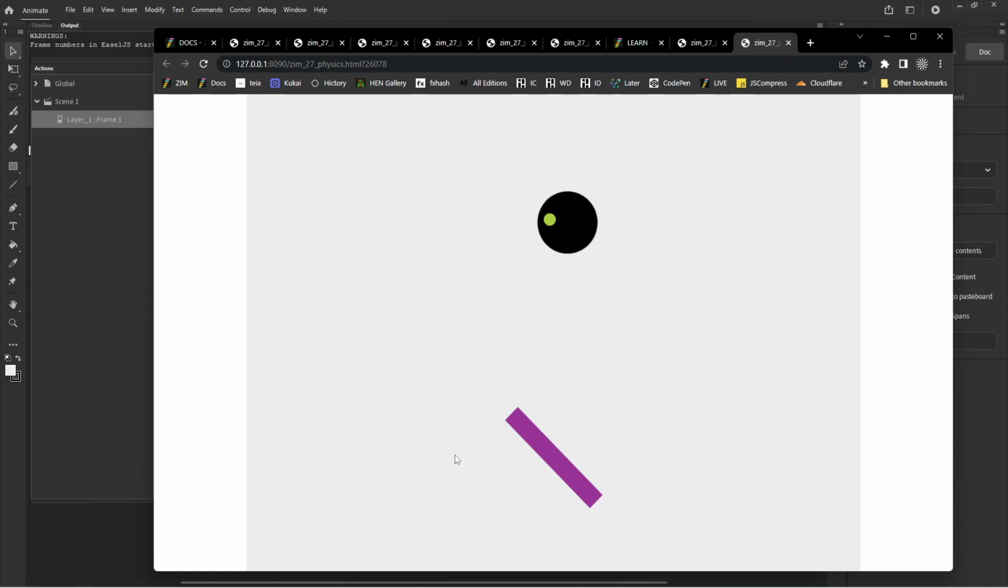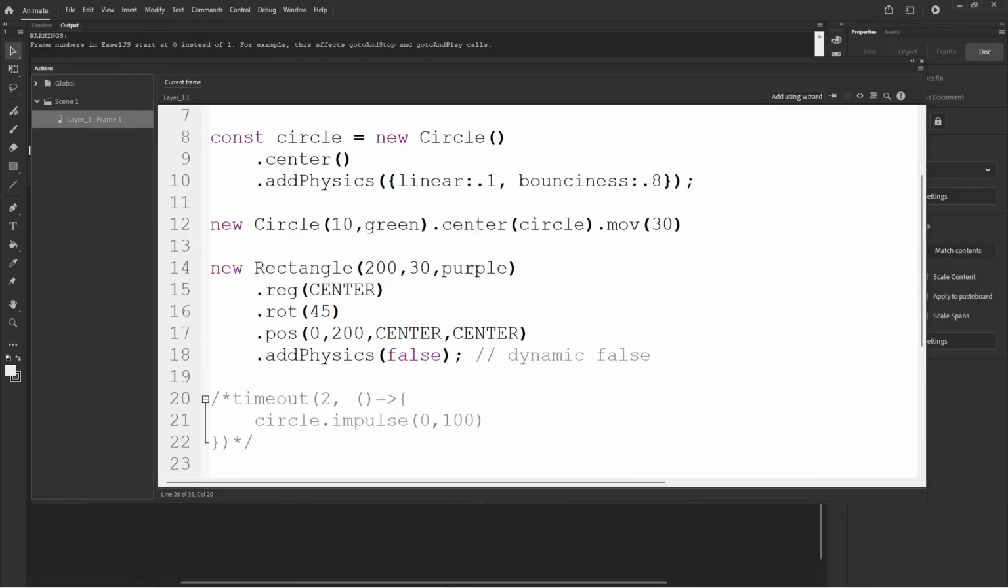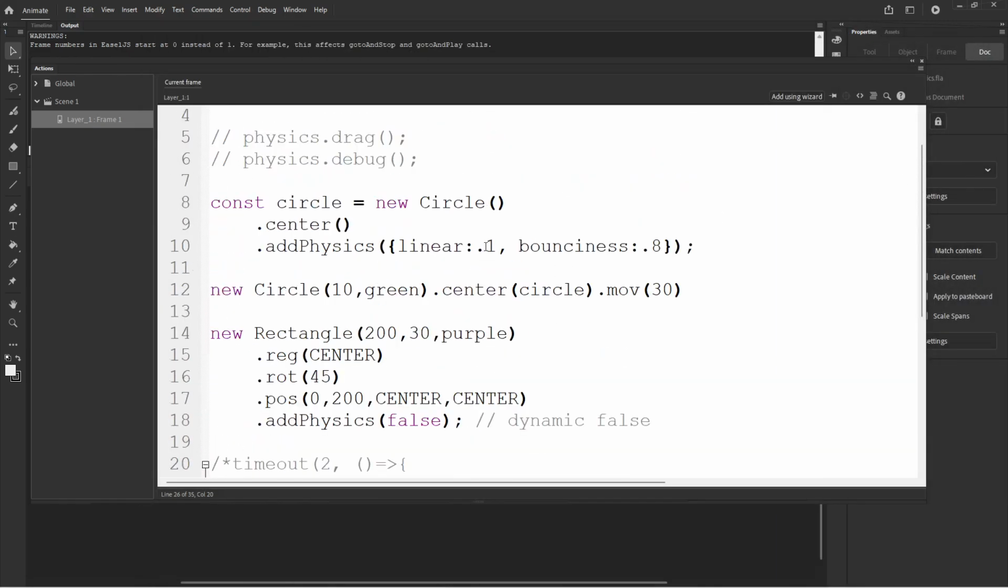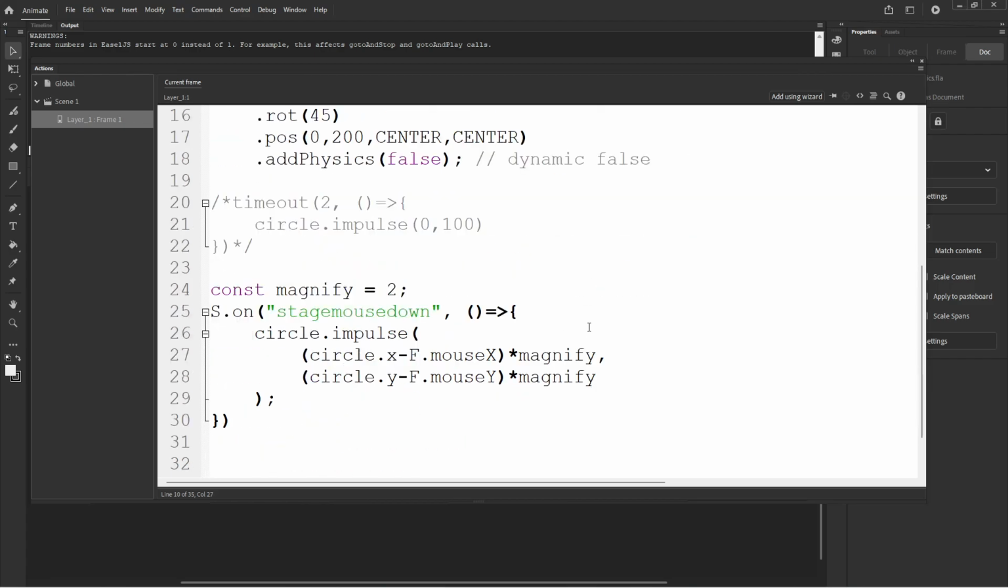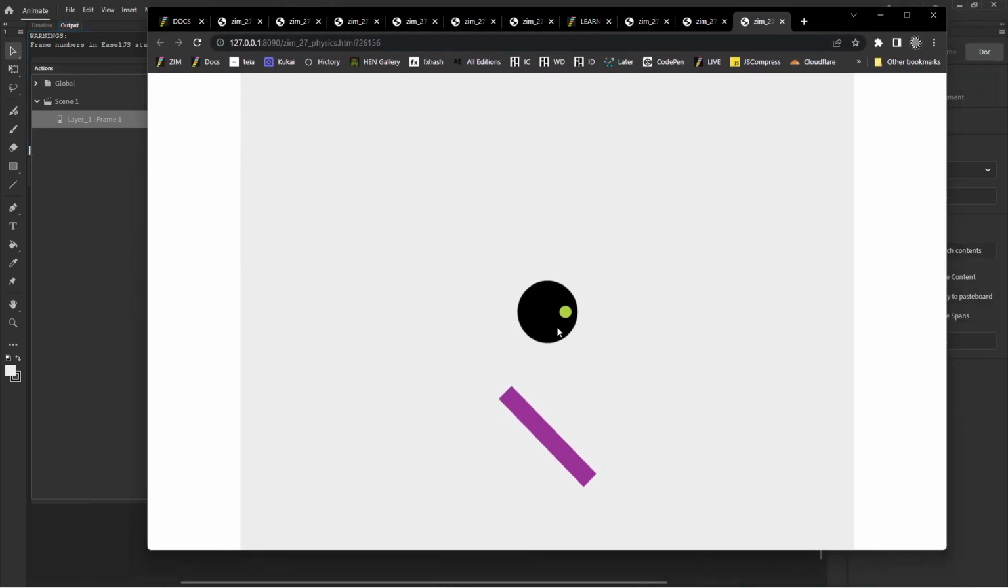Okay, so too much force. And a little bit too bouncy. It glides a bit too much for me. So that means, yes, we want something like 0.8 in the linear. And our magnify, let's try 0.5. So this should be a little bit harder to push. Yeah, it is. It doesn't quite go as far, but the farther away we are, the more it pushes.